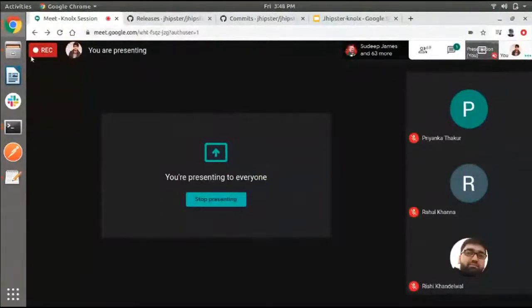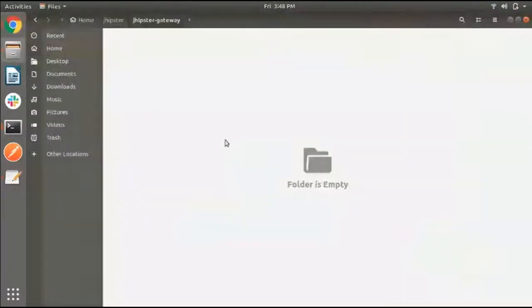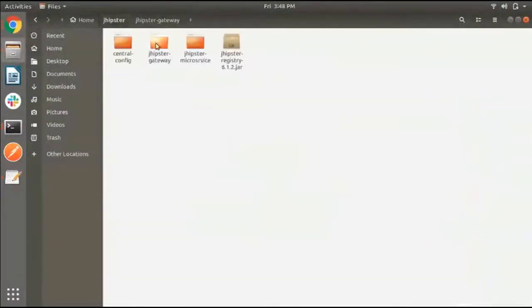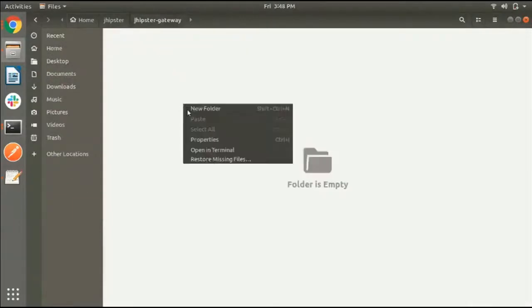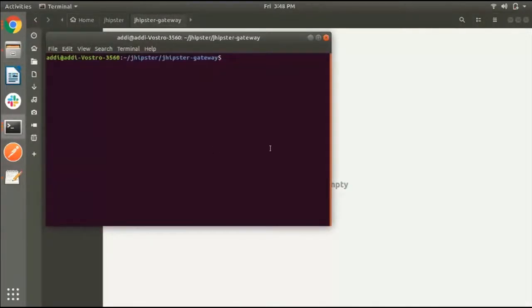So here first we have created some folders, directories like JHipster Gateway, JHipster Microservices, and central config. Central config is necessary to make the gateway do its thing and be created. So in JHipster Gateway, first we have to go into it like this, and we are just going to type jhipster here.